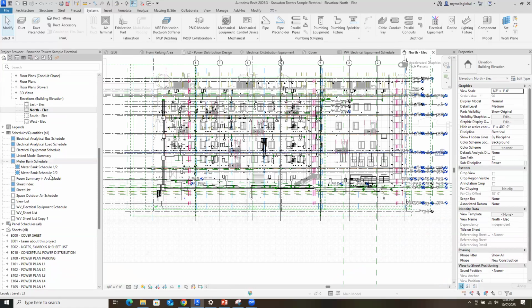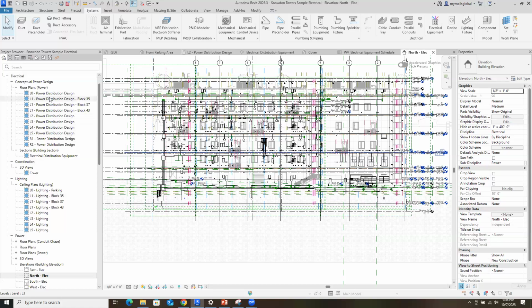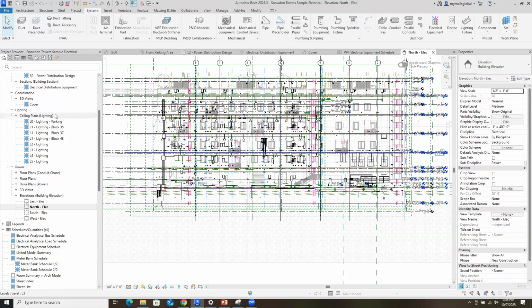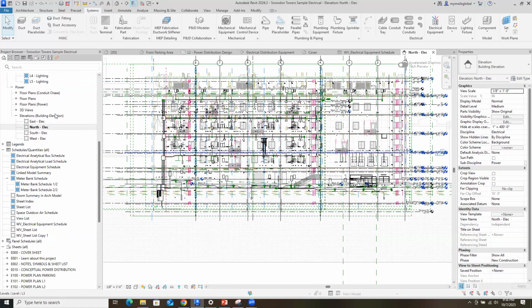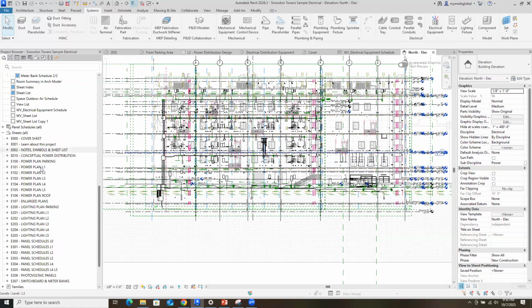So like I said here, there are different aspects of the project. We can see here plan, sections, 3D views, ceiling plan, discipline wise. Now, from the production point of view, a very important thing is sheets, right?